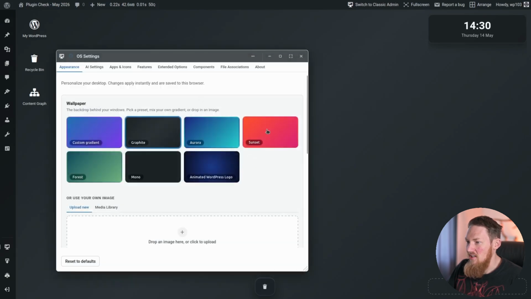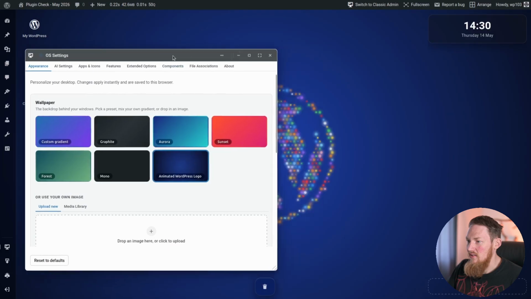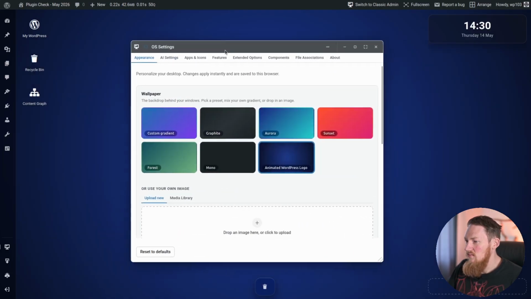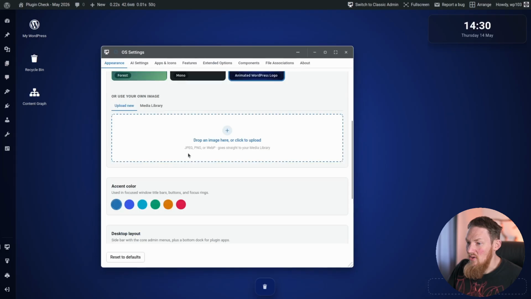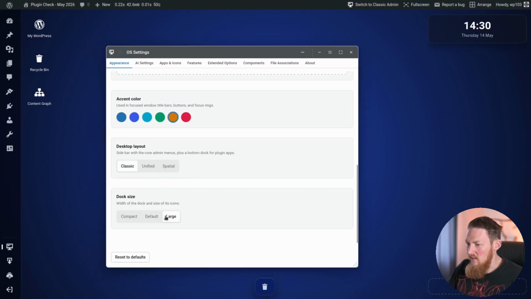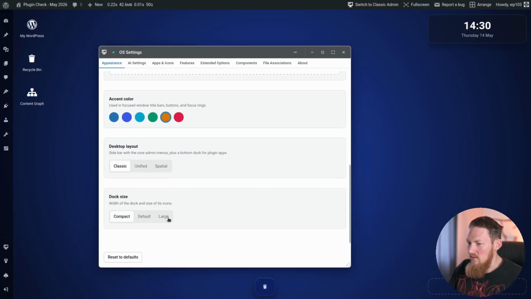If you want to customize your desktop furthermore, then a right click gives you the OS settings, where you can change the wallpaper. We have, for example, this animated WordPress logo, which is pretty cool. You can upload your own image, you can change the accent color, let's go for orange here. You can change how the desktop layout should be, and the dock size. Let's make a large dock, and you can see that this icon gets then bigger or smaller.